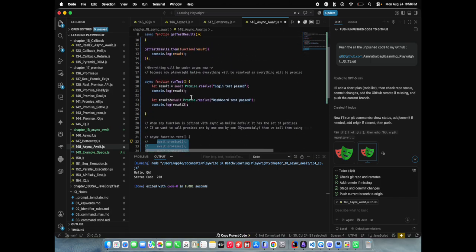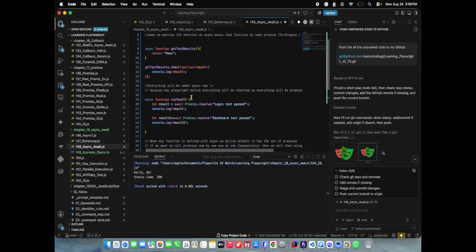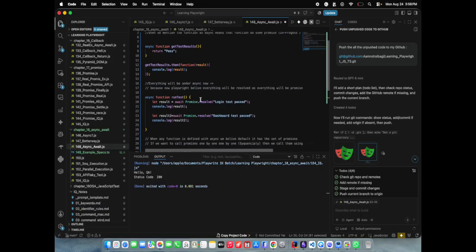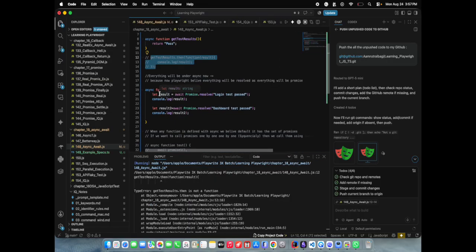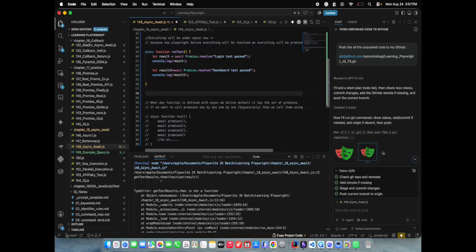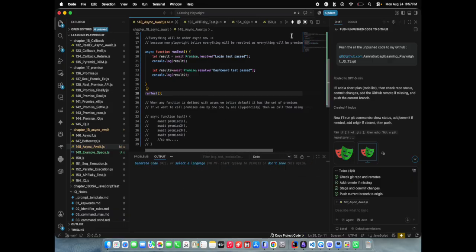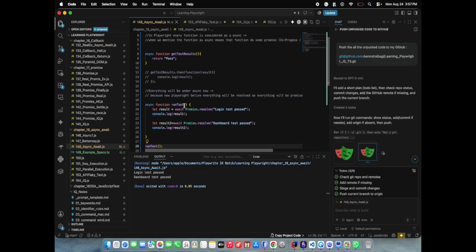So this is why we will use the await function. Okay, so if you want to execute this one, then we need to make it as run test, and if you execute this one you will see this login test and the dashboard test passed. So these you will see.